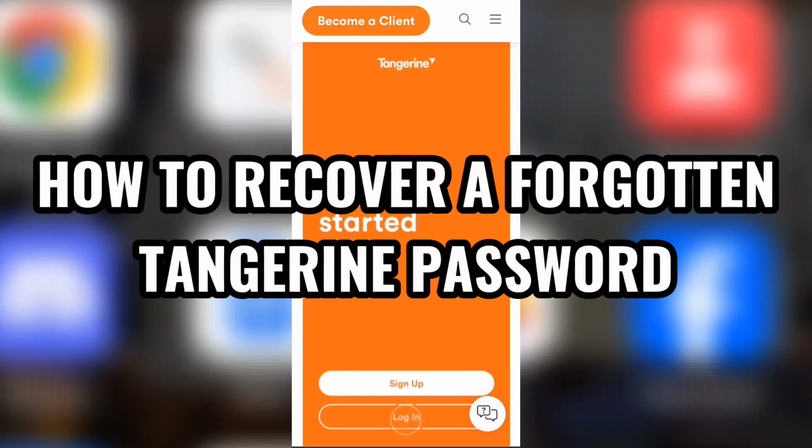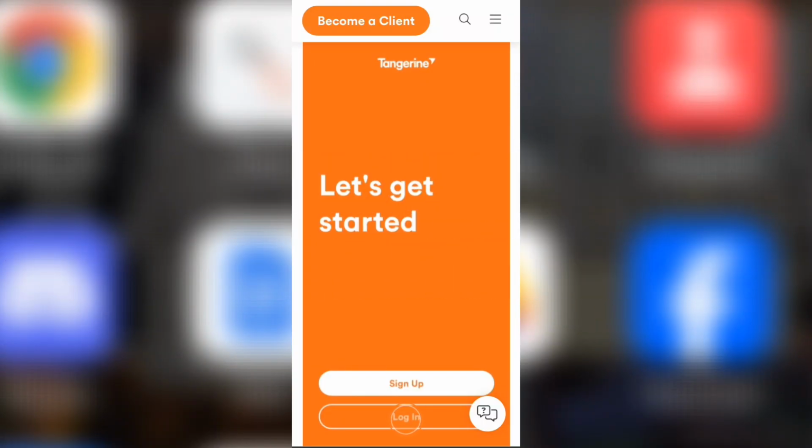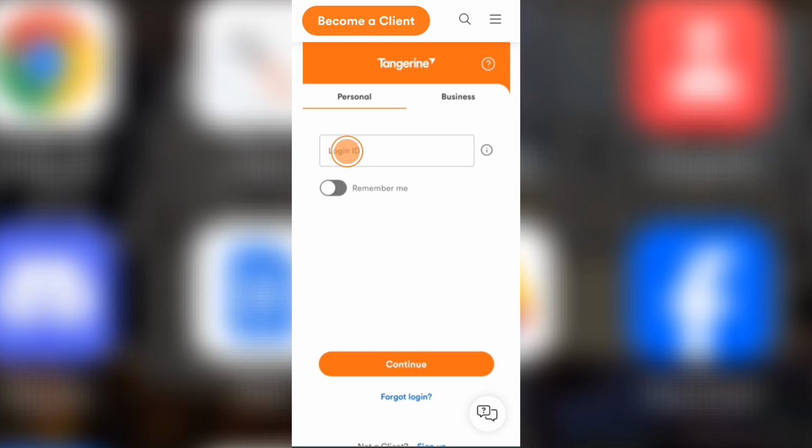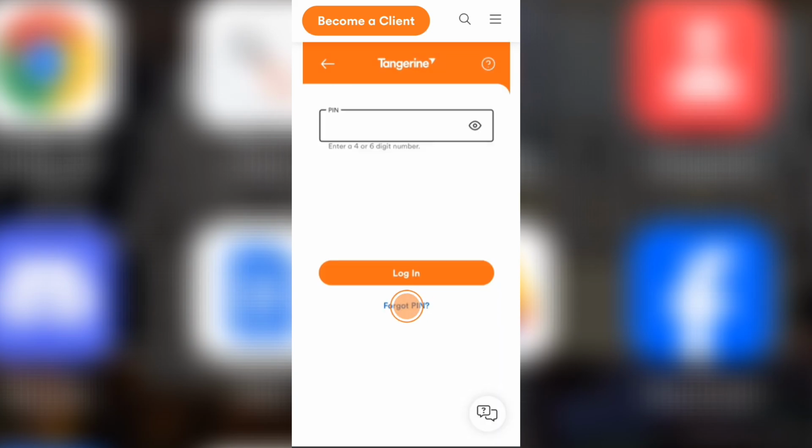How to recover a forgotten Tangerine password. Here's how to recover it quickly. First, open the Tangerine login page either on the website or in the mobile app. On the login screen, select the option that says Forgot PIN or Forgot Password.